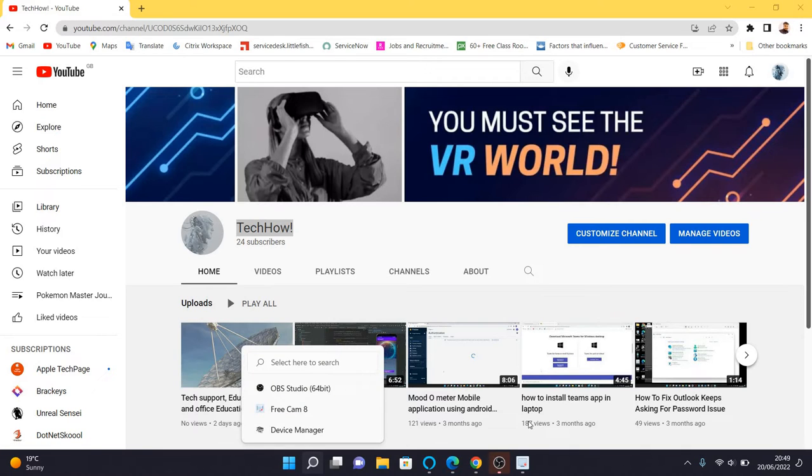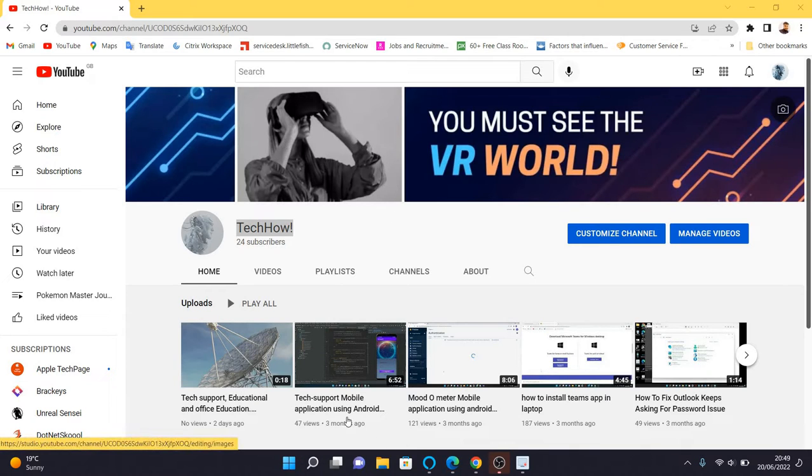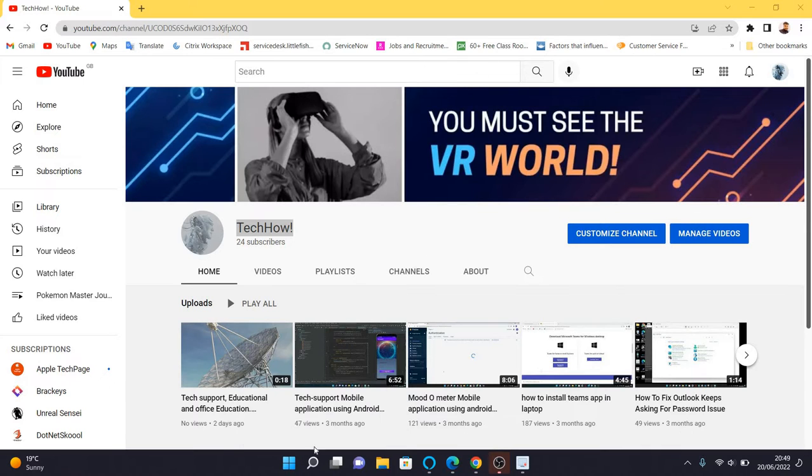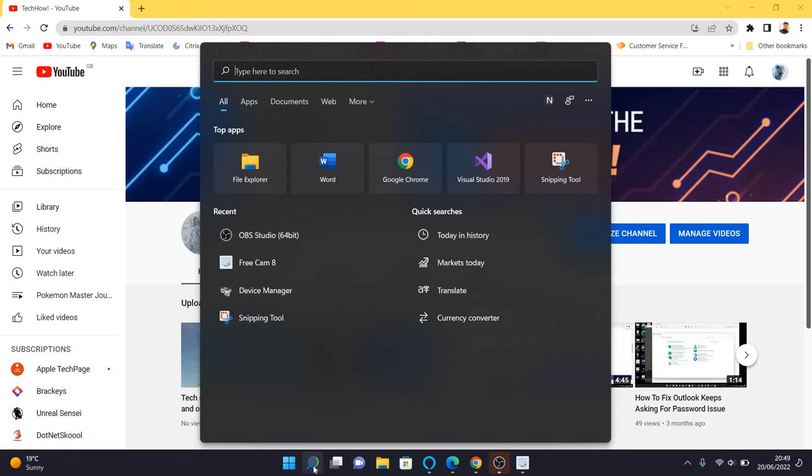Hello everyone, today we are going to see how to update drivers. It may be a camera, a laptop, or a keyboard, and let's see how to do that. So first you have to go to the Start menu.